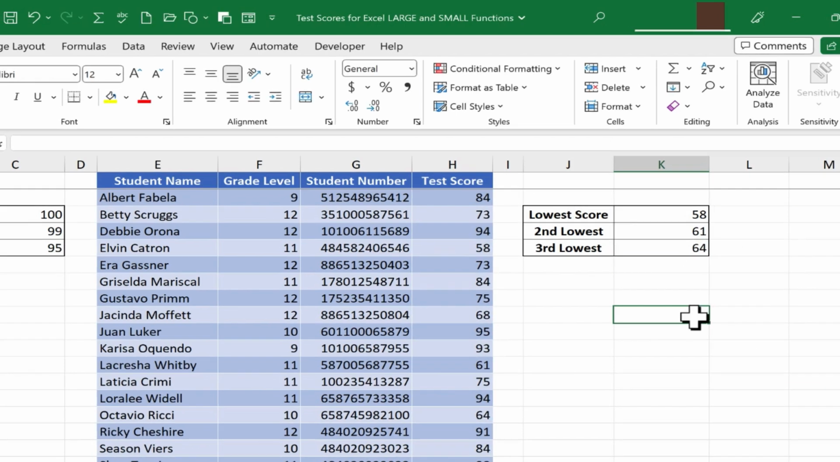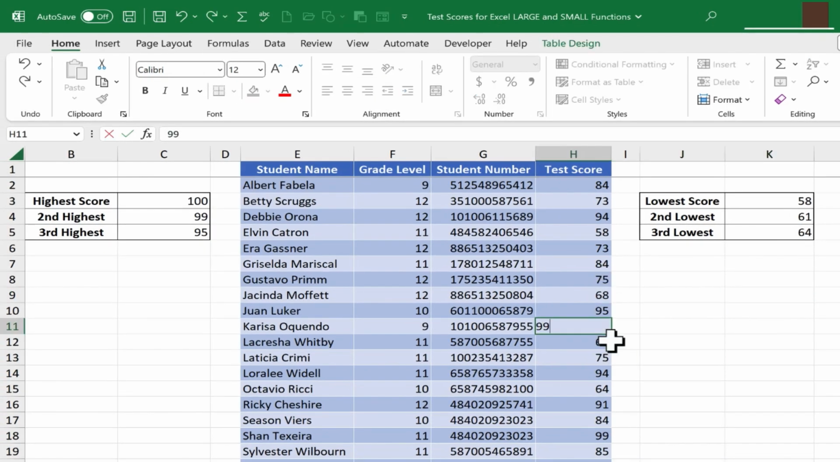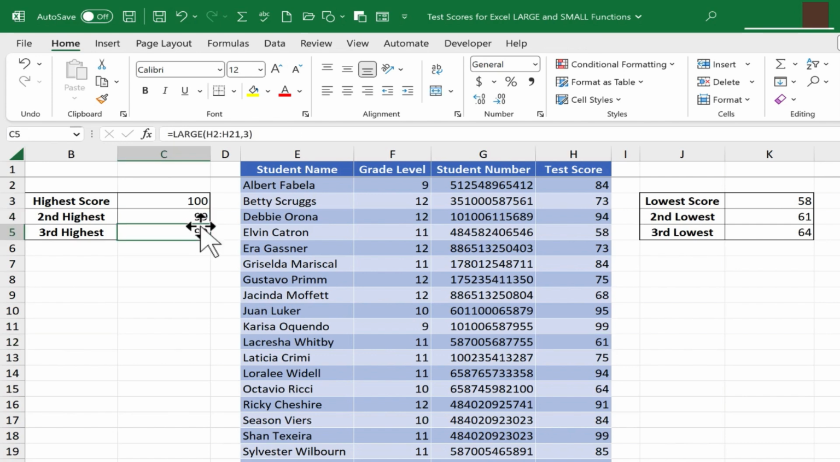Now, it is possible that you'll have two numbers that are the same. What if Carissa here also got 99%? If I tap enter on the keyboard, you'll see that both of the scores of 99 are counted here. So they tie for second place, but they both take up a rank, second and third. I think that's good.